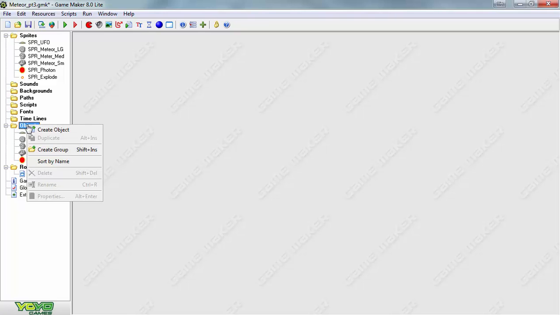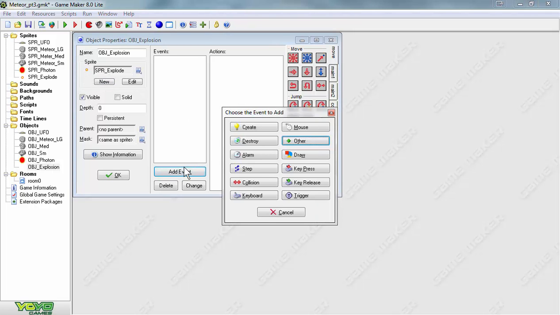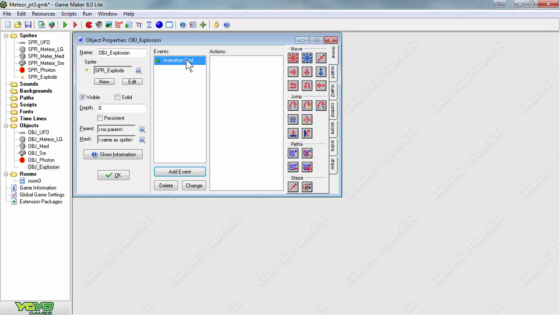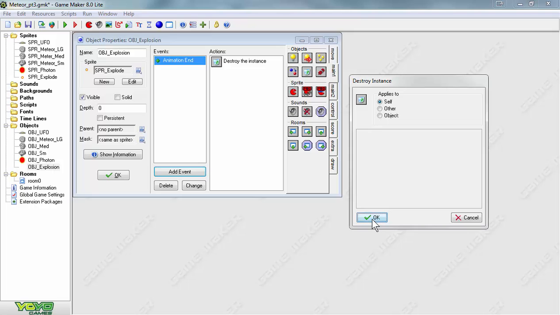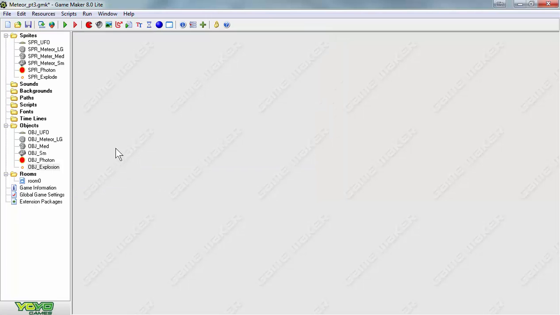Now let's create a new object for our new explosion. And assign the proper sprite. Now we want the explosion to disappear once it cycles through its animated process. We'll use the same steps we did before and add another event, which is animation end. If the animation ends, we want it to be destroyed and the instance applied to itself so that it is gone. Press OK, and save your work.